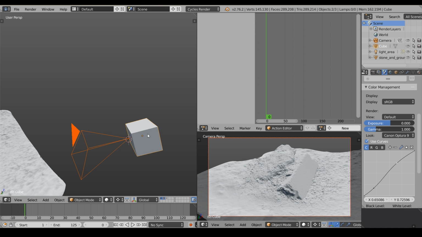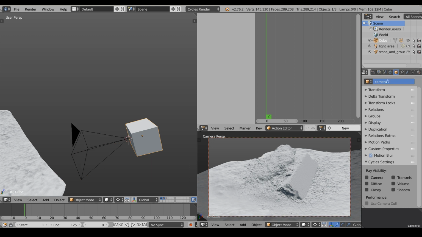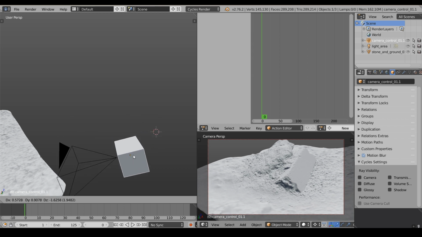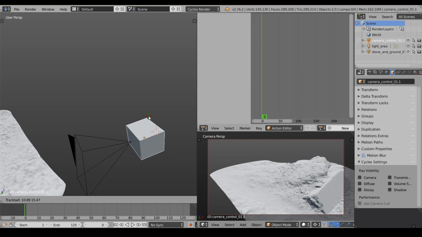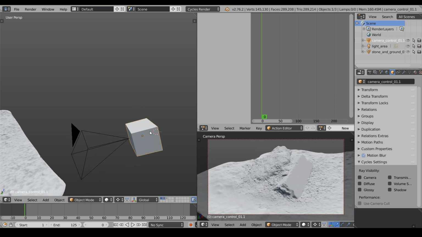And now I'm going to select the camera, then select the cube, then press Ctrl P and select Object to set the parent to the object. For the sake of convenience, I'm going to rename it to Camera Control, and when I move it around, you see that the camera is moving too. That's because now the camera inherits the rotation and the location of the cube.